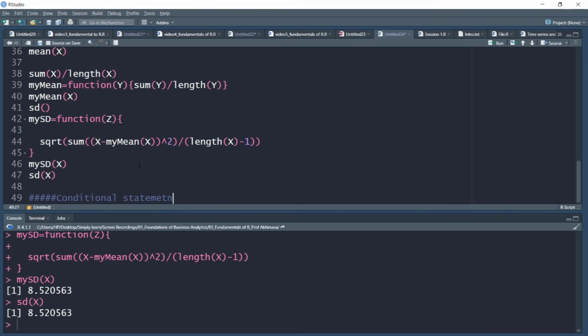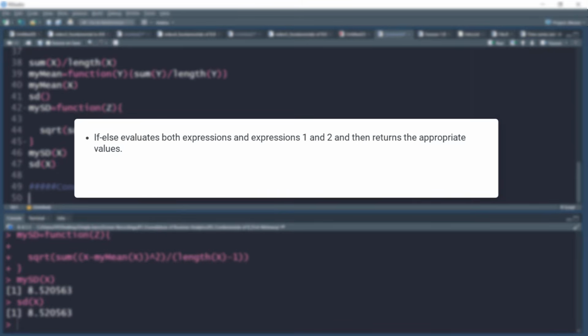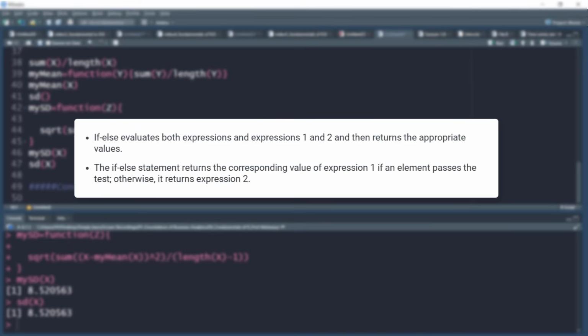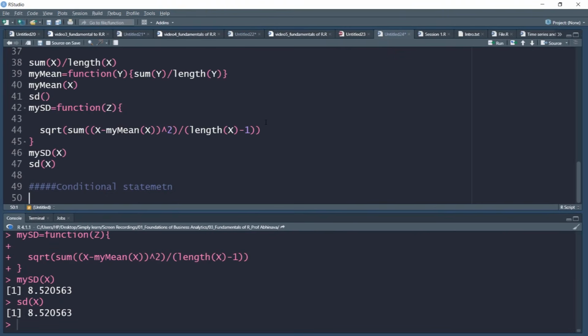We'll start with a simple ifelse function. The ifelse function evaluates both expressions, expression 1 and expression 2, and then returns the appropriate values from each based on the element by element value of the condition. If an element passes the condition as true, then the ifelse statement returns the corresponding value of expression 1, otherwise it returns expression 2. So the basic syntax for this is like this.